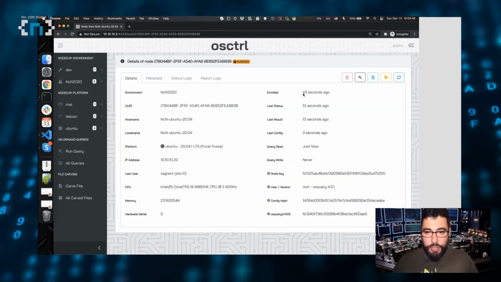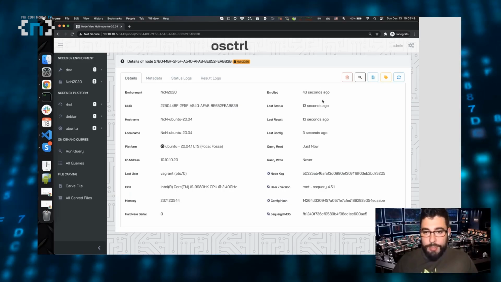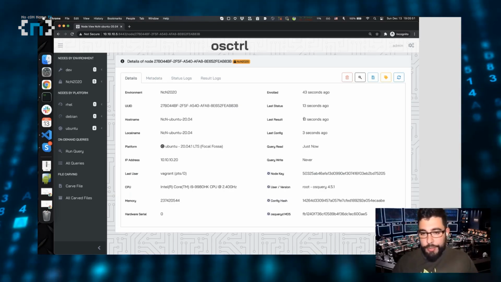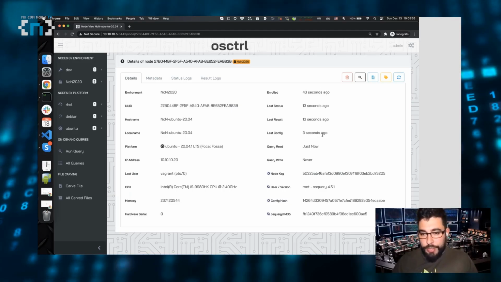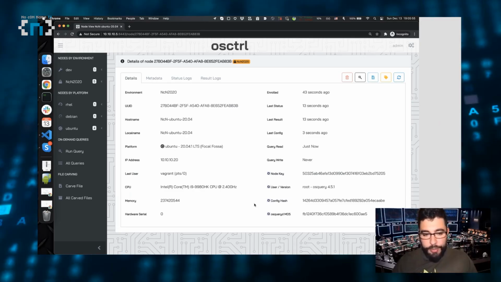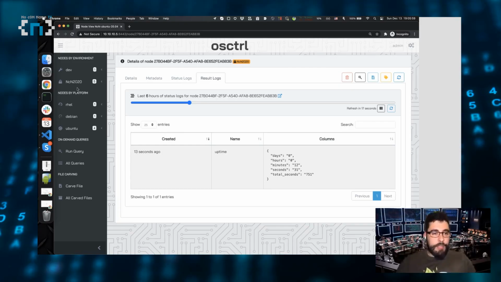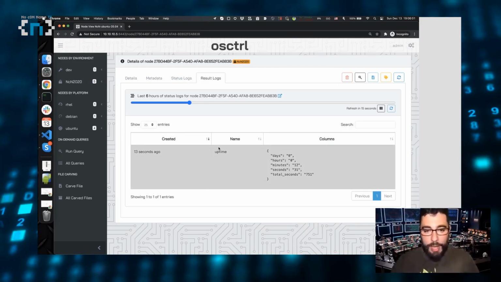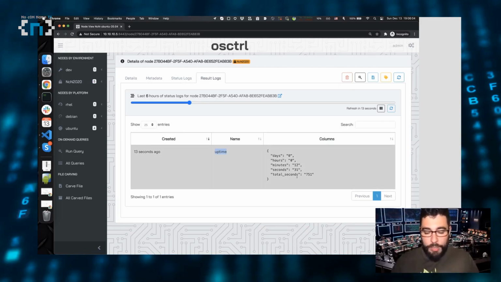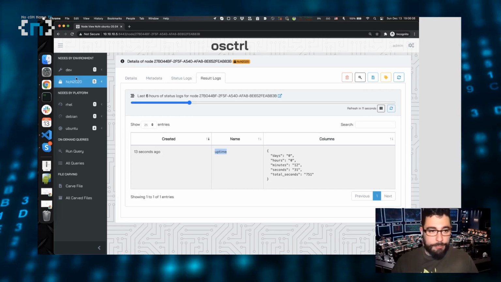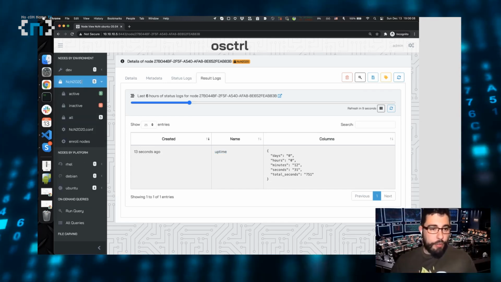You can just see it here, and there hasn't been anything generated. So these machines got enrolled 43 seconds ago. Last status was 13 seconds ago. Result, and then the configuration was just refreshed 3 seconds ago. These are all the information for the machine, and the results logs are. This is the actual uptime that we are querying from the configuration right here.